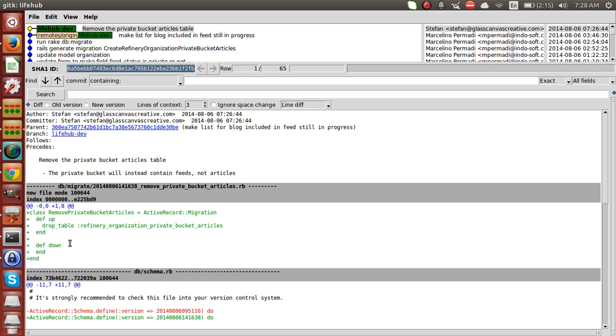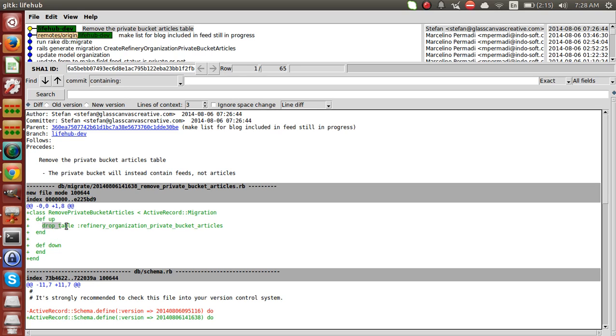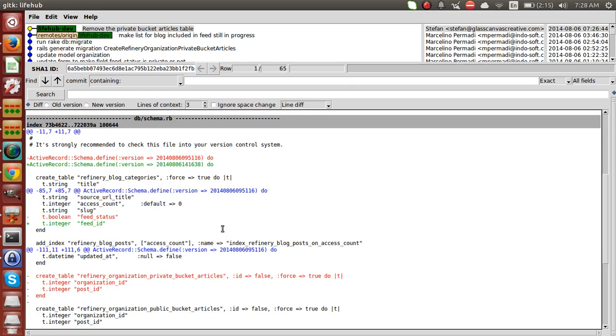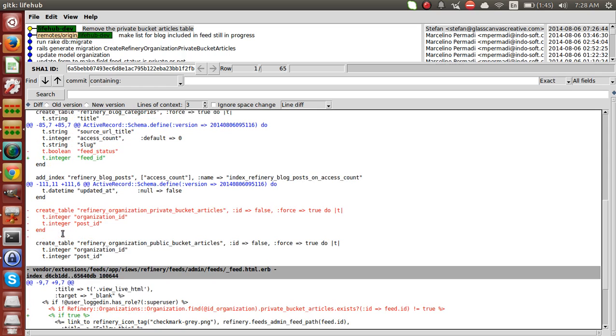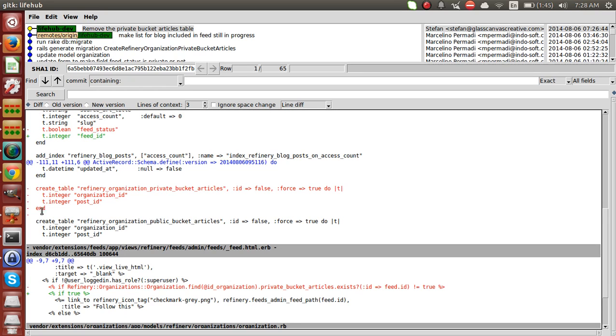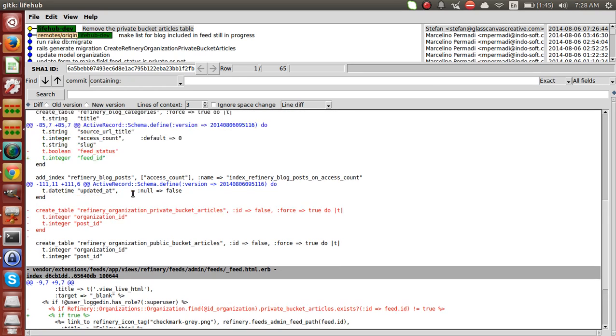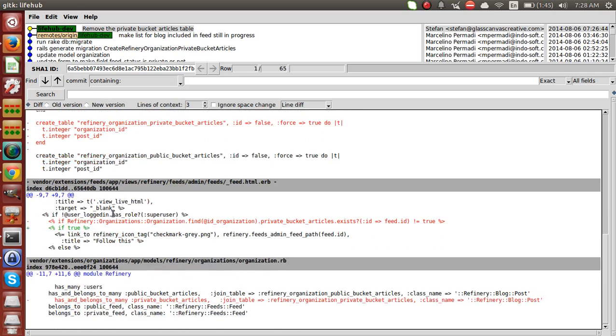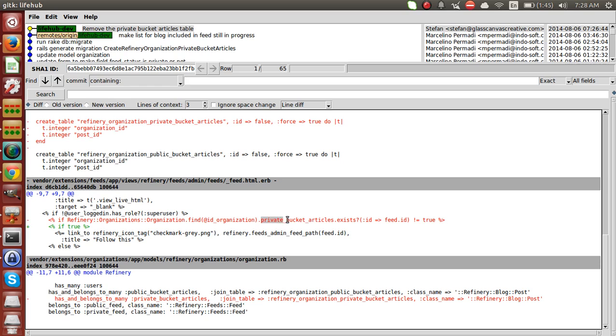So I actually committed this for you. So I dropped the table, and this is just outdated. We need to remove both of these columns as well at some point. Right, this was removed from the DB schema, so that table is gone. And then I removed the reference to private bucket articles here, and removed the line within the organization to the has and belongs to many relationship.